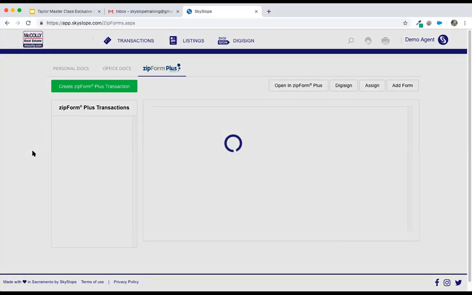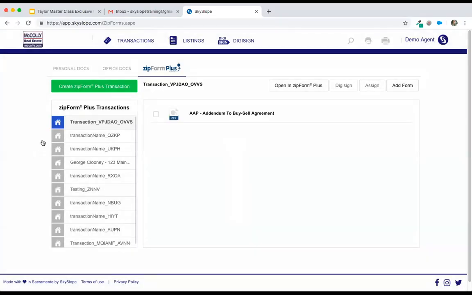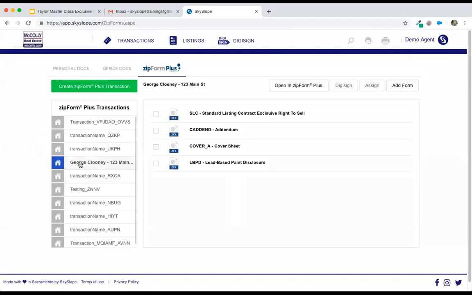From here, as we talked about in our last masterclass last month, we have all of our existing zip form transactions on the left-hand side. Here's one for Mr. Clooney that we'll be working with today. And then my forms within those zip form transactions right in the center. Now, after I walk through the process of clicking these document names to open them up and fill out the contract terms, I'm moving into that next step of sending the documents out using DigiSign.